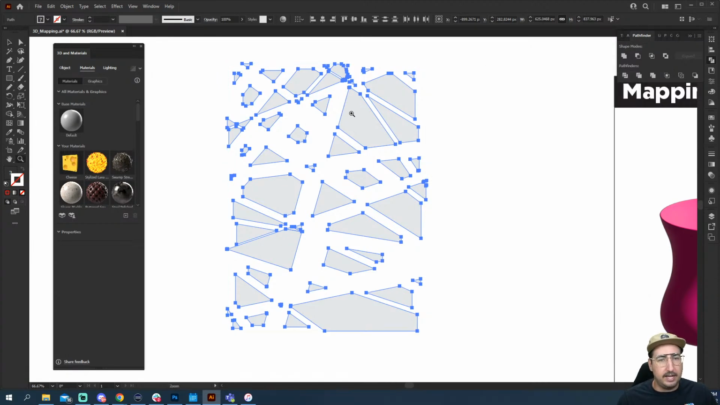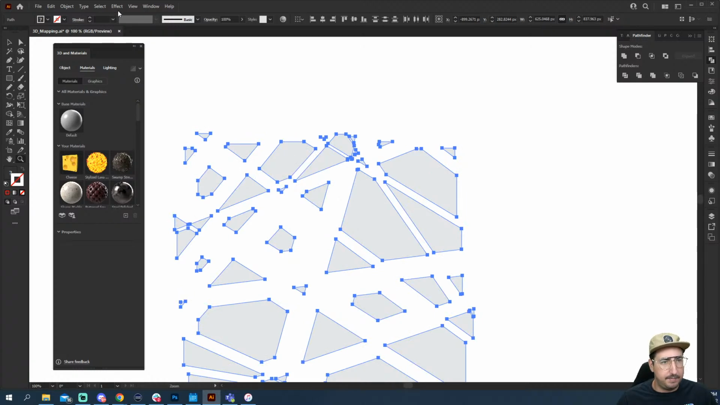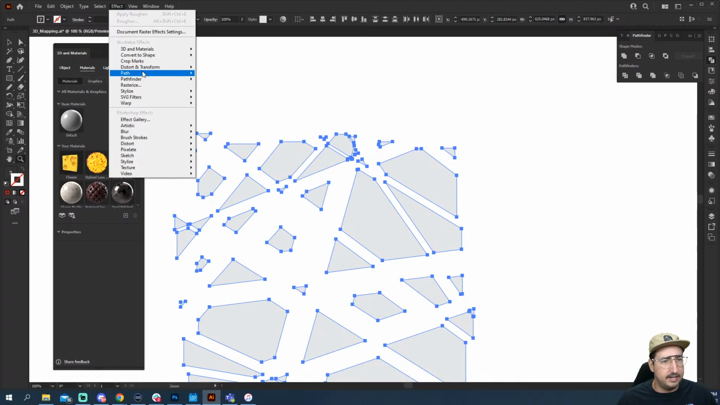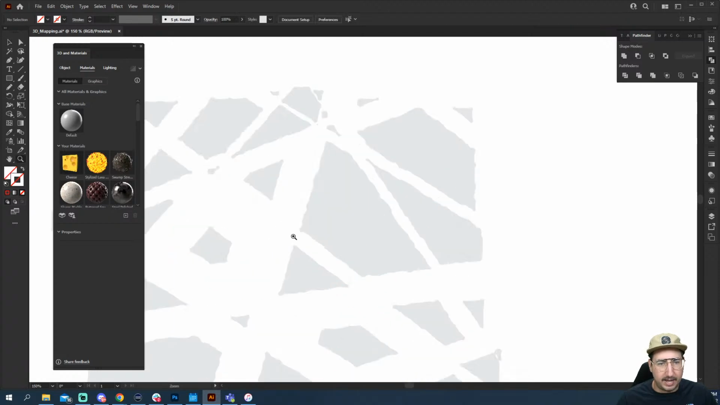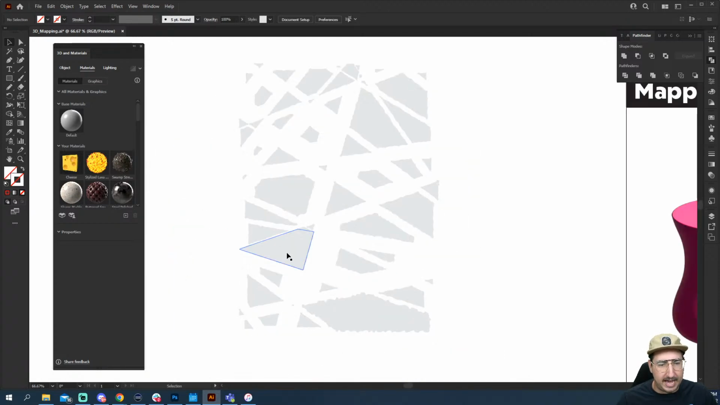And then I'm going to go in and apply an effect to this. I'm going to go to Effect, Distort and Transform, do a little bit of Roughen on the edges. Change that to smooth, maybe 0.5, so it's just a little bit, maybe 1. And then let's zoom in here. So look at that. We've got these really cool patterns happening.